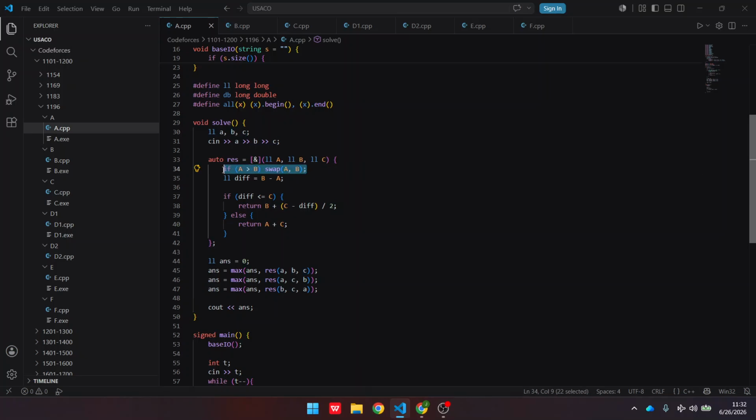And if A is greater than B, I just swap them, so Alice gets the last one at first, but it's the same thing. Here I calculate the difference. If the difference is less than or equal to the remaining one, then that means we have extra left over after giving them all to A, so we can do this. Otherwise, we can do A plus C.